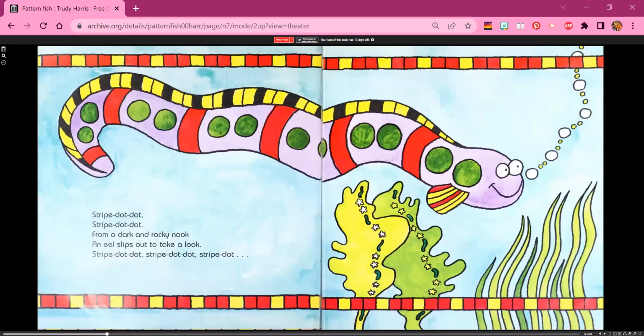Stripe dot dot, stripe dot dot. From a dark and rocky nook, an eel slips out to take a look. Stripe dot dot, stripe dot dot. Most of the lines on this eel are straight, but how are they different?